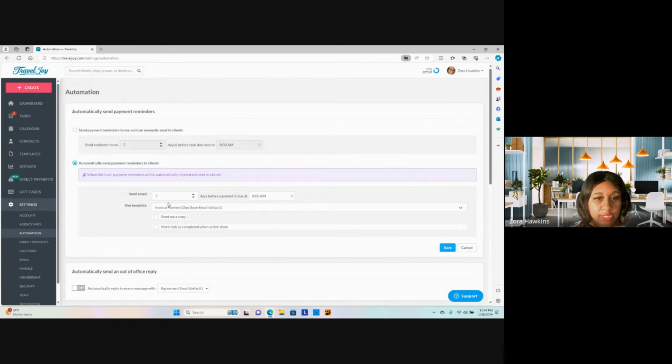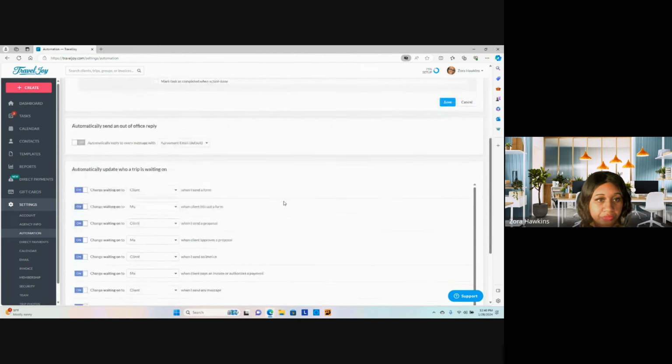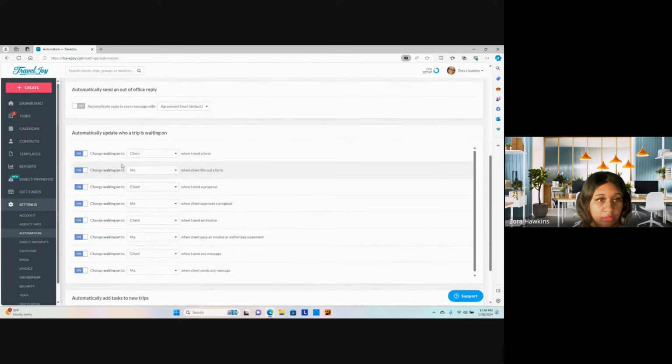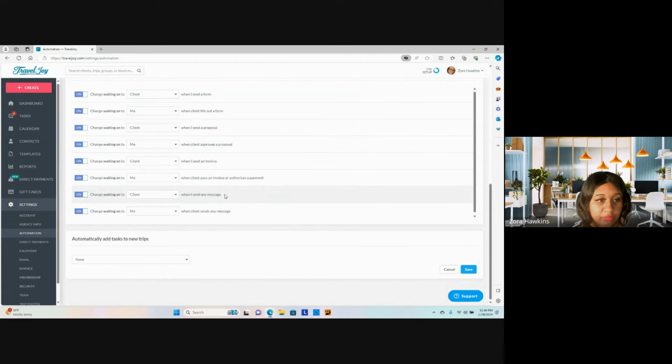Click on this, send email 7 days before payment is due. Love that. That way you don't even have to worry about it. It's sending out a payment reminder to the client and you're good to go. You're still booking other clients and moving forward. Automatically send an out of office reply. Automatically update who a trip is waiting on. So this is just going to be your automation section.